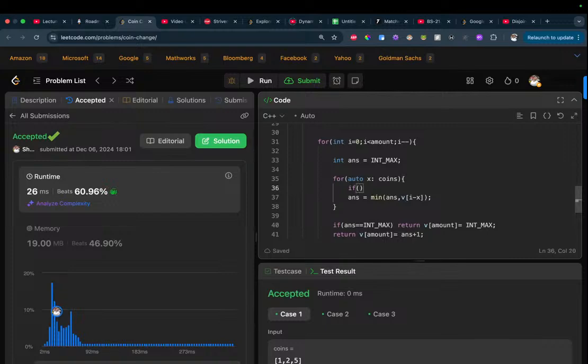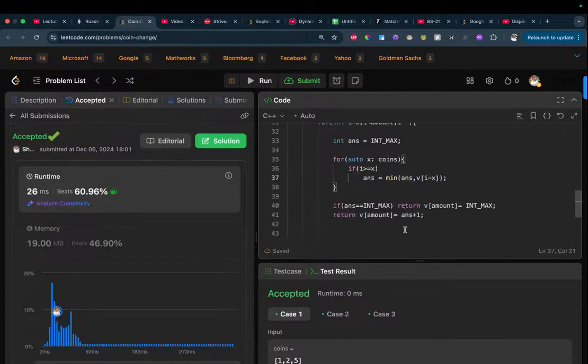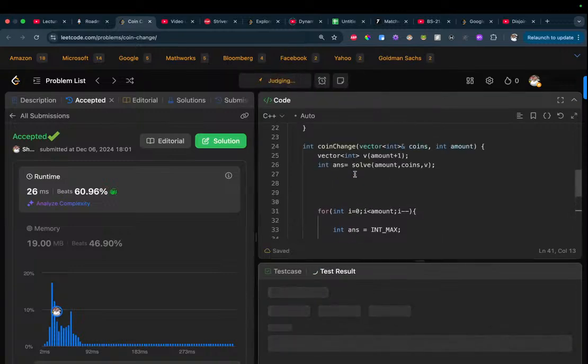If i greater than or equal to x, okay, dp of i is equal to int max, dp of i is equal to answer plus 1. I think this should work.